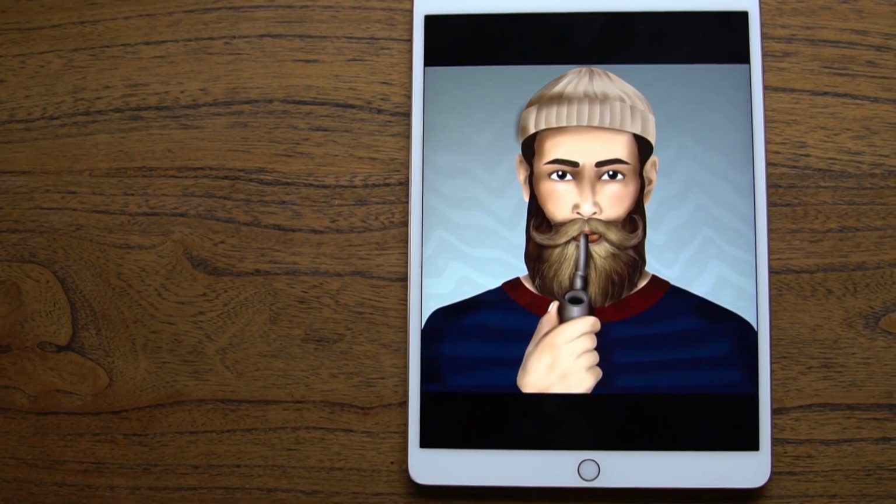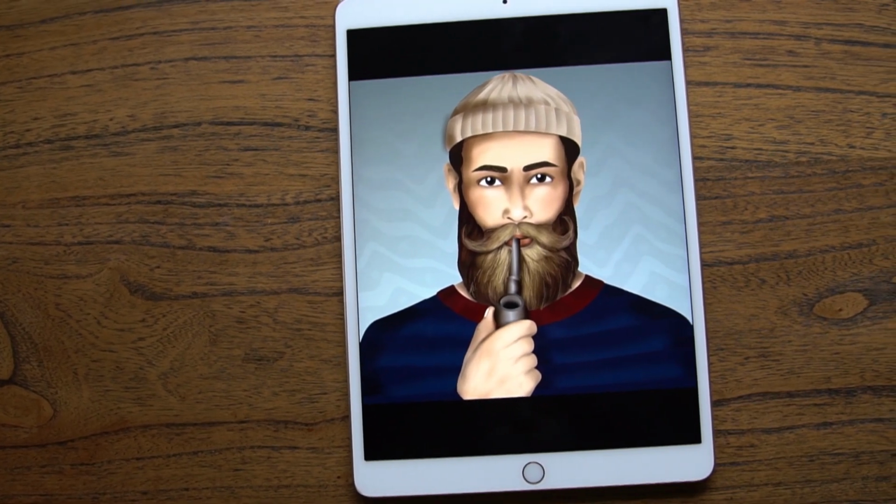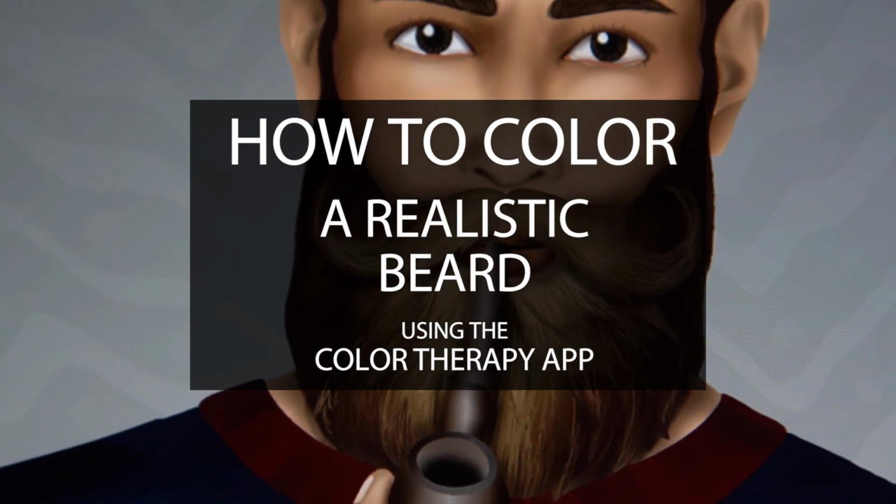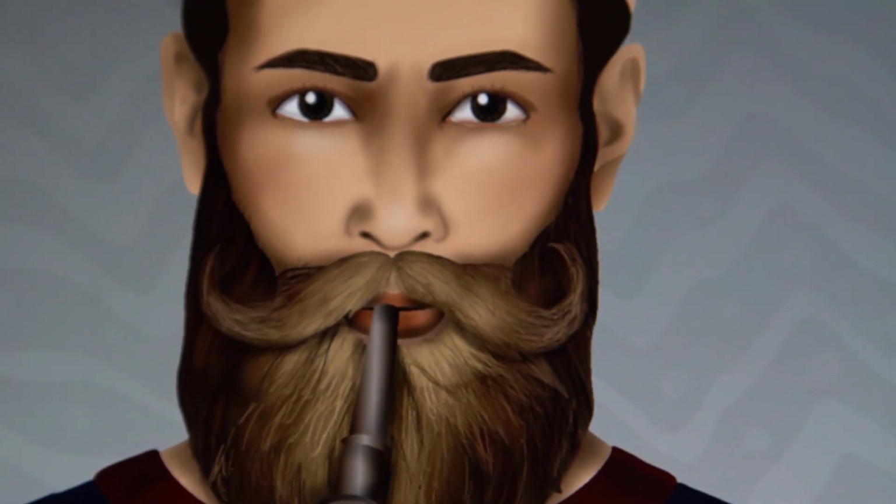Beard hair is different than hair on your head because it's much more scruffy and coarse. I'll show you how to achieve this look with a few easy steps. If you want to follow along with this image, you can find it under Men with the Beard.